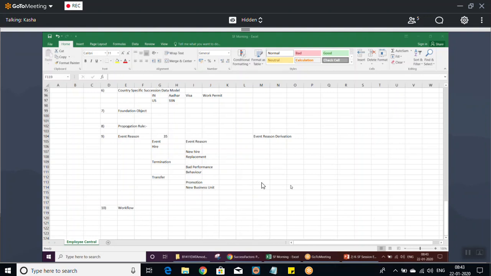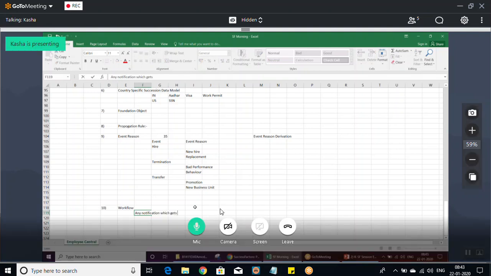Any notification which gets triggered when you're doing a particular action is known as a workflow. All right. So any notification which gets triggered.